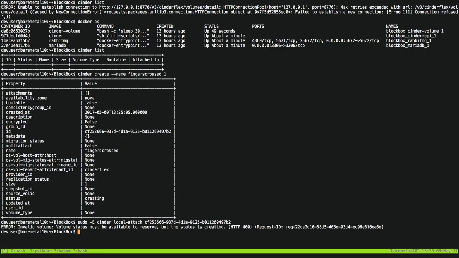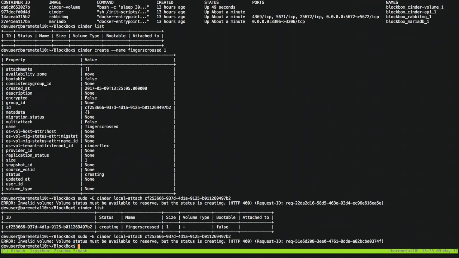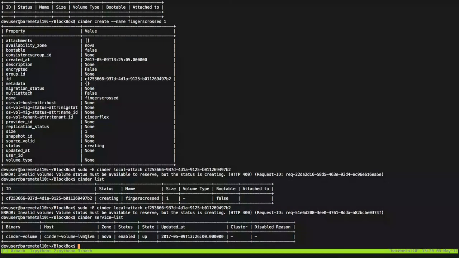Do a Cinder list. Your volume's not ready. See? Yes, bootable. It's not active, or not ready to be attached yet. Like I said, we're working on making things less complex this week, and it's only Tuesday. Let's try again, maybe. Oh, man. So we're going to do a service list, and we're going to see what's hung up. And we look, and nothing.